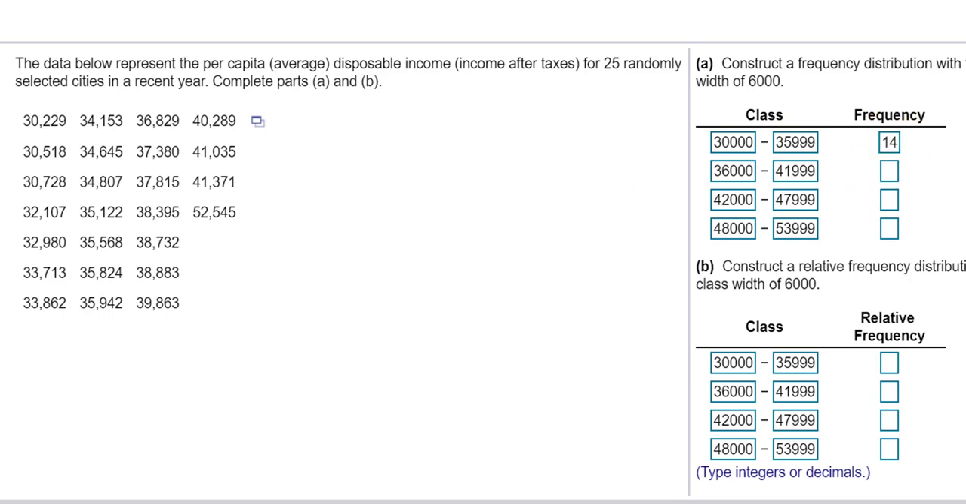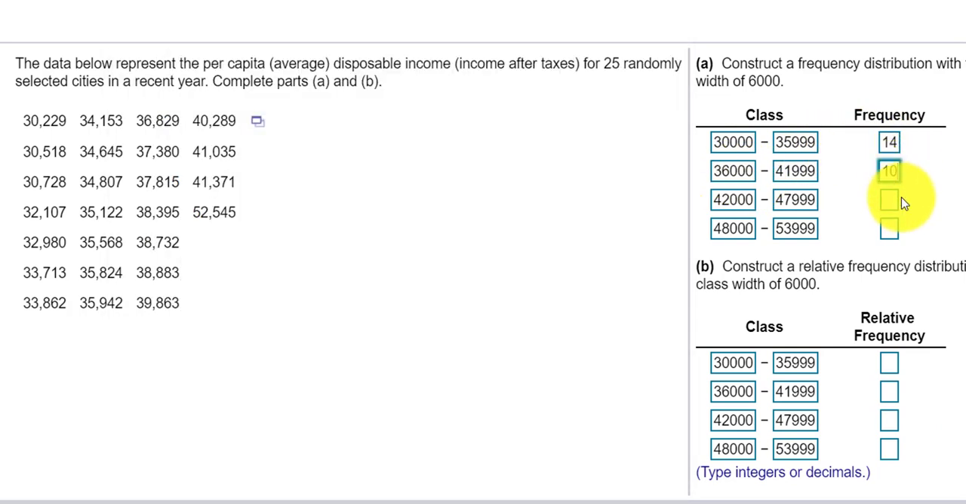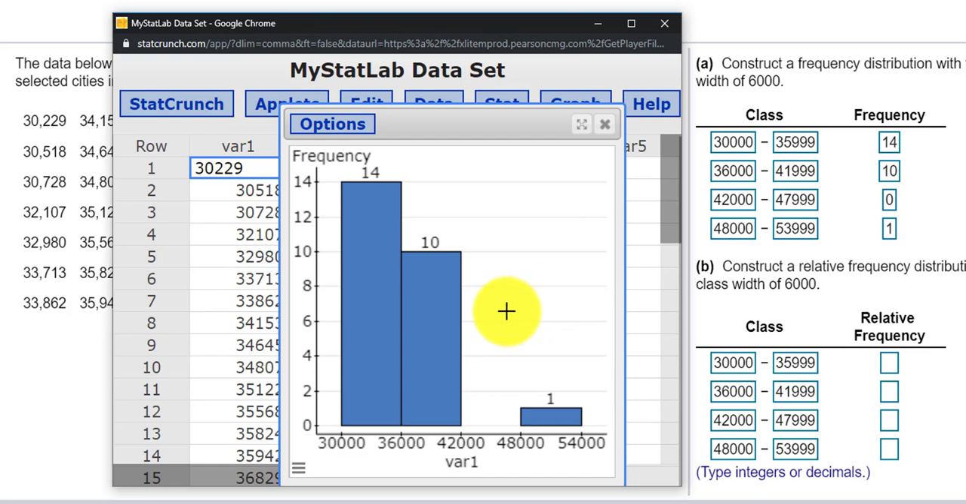And how many were in the next bucket? It looks like it would be 10. And then it went from 0 to 1. Whoops. Let's see if I can pull that back up. All right, so 14, 10, 0, and 1. And this was the frequency, right?